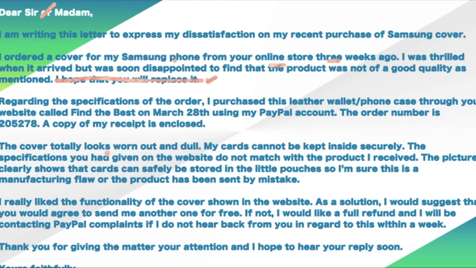The cover totally looks worn out and dull. My cards cannot be kept inside securely. The specifications you had given on the website do not match with the product I received. The picture clearly shows that the cards can safely be stored in the little pouches, so I'm sure. You need to write it like this: I am sure this is a manufacturing flaw or the product has been sent by mistake.